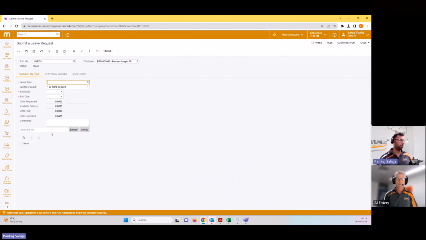You put the information, put comments. If you want to attach something to that, you can browse and attach to this, save and submit. That will send that to your supervisor to have a look. He approves it. You take your holiday, you take your leave.